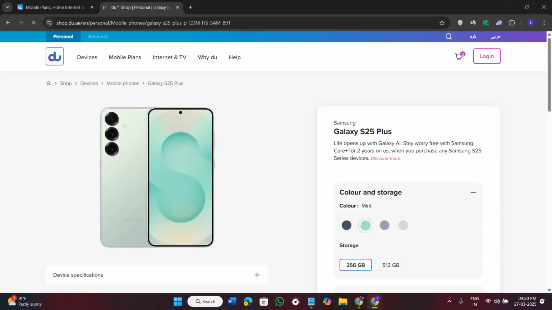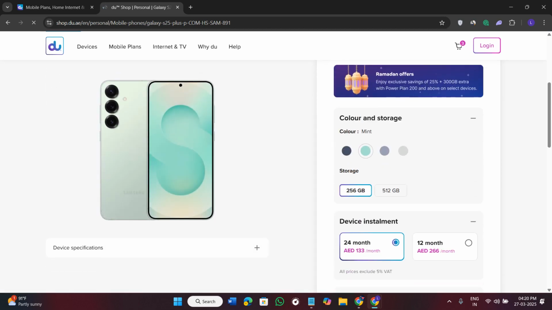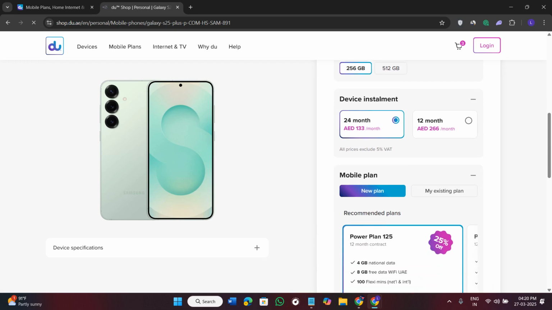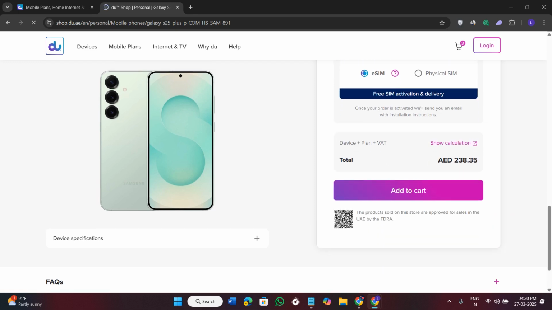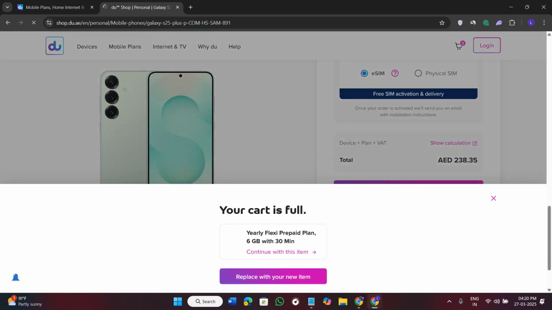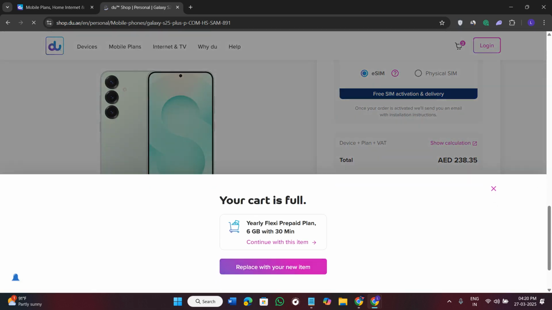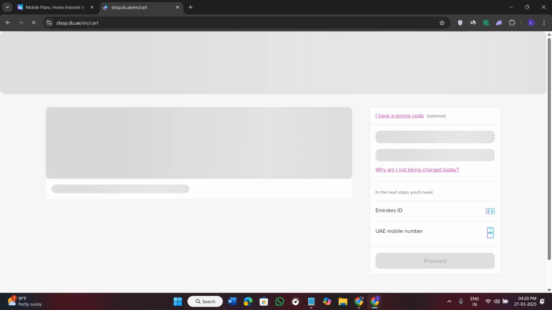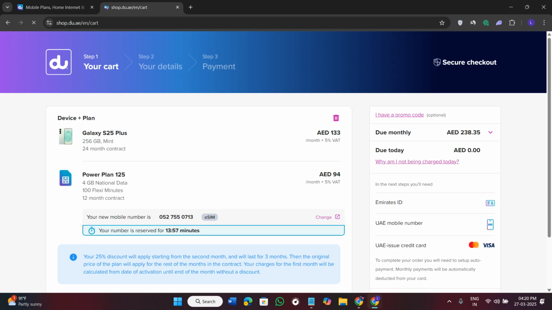After selecting it, it will show you the information about it, so you will have to select the color and a bunch of other details. Now once you are done with it, you will have to simply add the product to your cart. Now go to the cart, so you need to continue with this item, and at the time of checkout you need to choose the installment plan that suits you. These are usually available in 12, 24 and 36 months options.